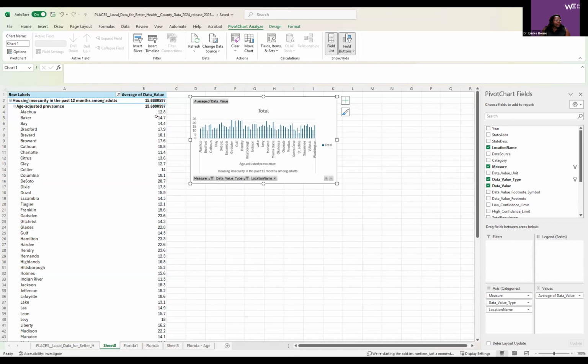So now when I'm looking at this information, I'm saying I want to know what the top 10% is or the top 25%.